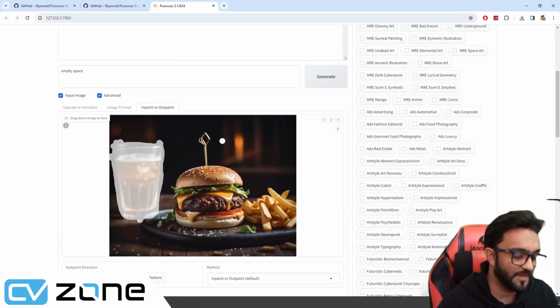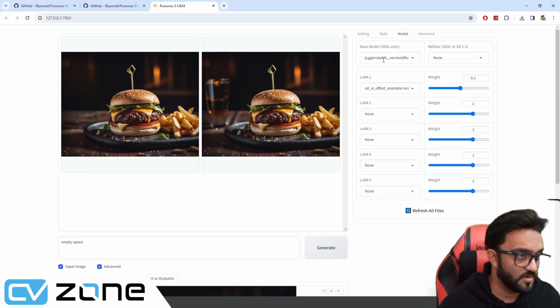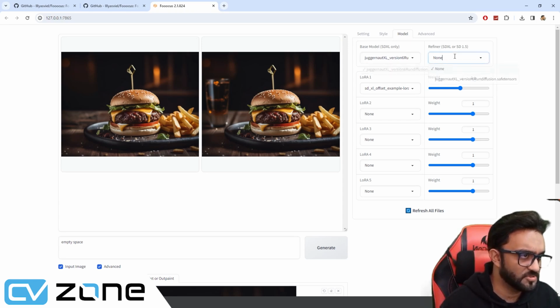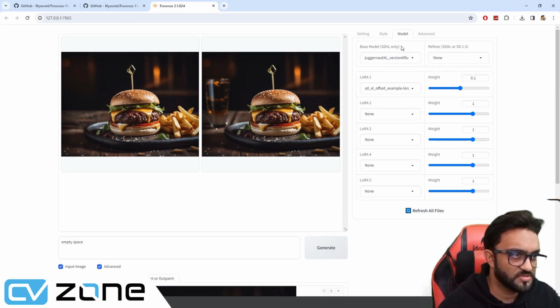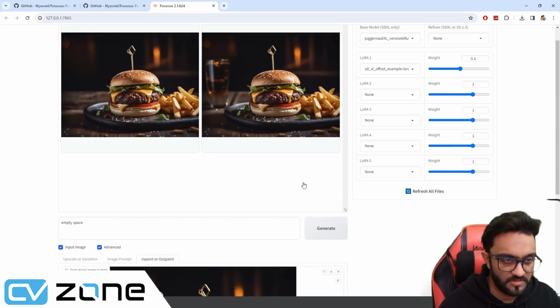So then you can keep playing with this. You can try to have it pixel art, you can have it futuristic, sci-fi. You can change the models as well. You can download new models and you can add them to the checkpoints as I showed earlier. And this model Juggernaut does not require any refiner, so that's why we don't have it here. Otherwise, if you're using a different one, you can use the refiner as well.